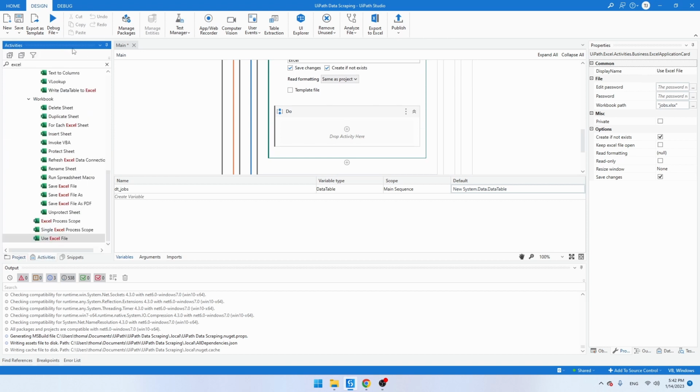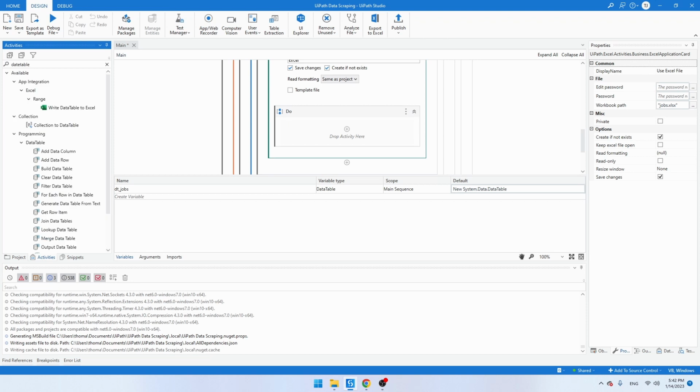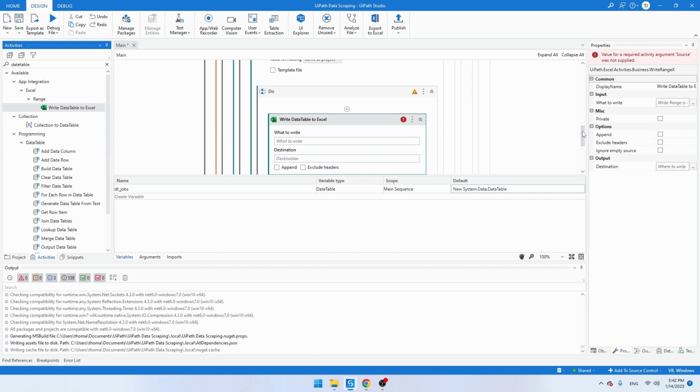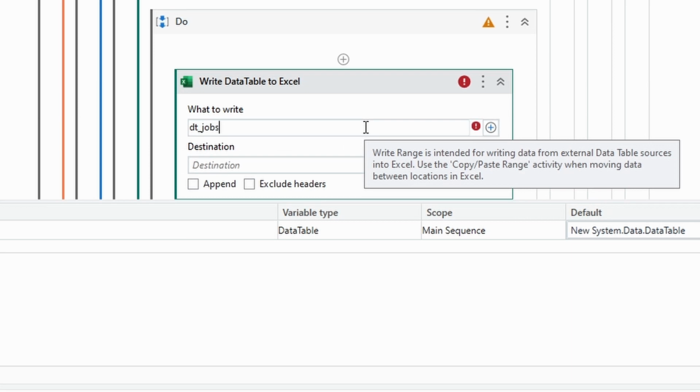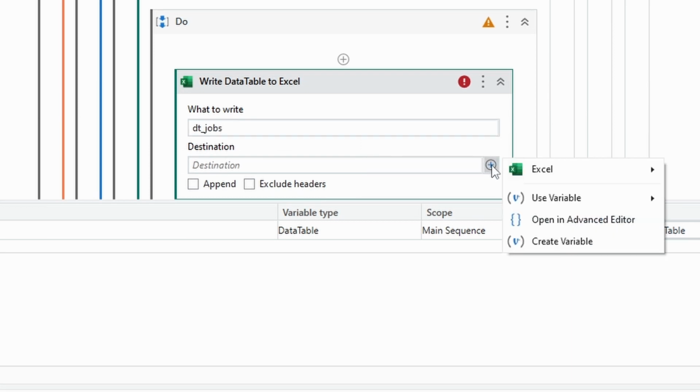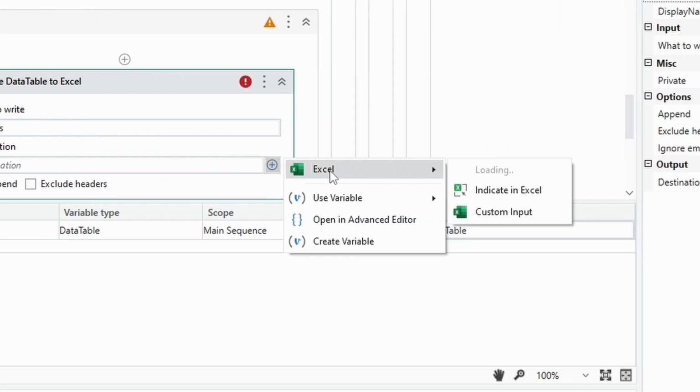And then let's go to activities. And let's search for data table. Write data table to Excel. This is the one you need. And we're now going to define what we want to write and to which sheet. What to write, that's dt_jobs. And the destination, Excel. There is no Excel file.